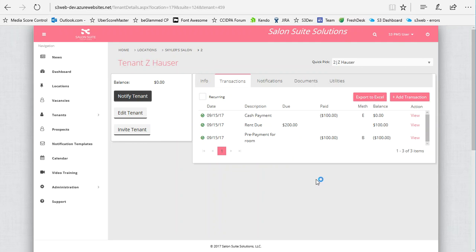And then I showed you how to create an invoice, and then how to make a partial payment and use that credit and apply it to the invoice.